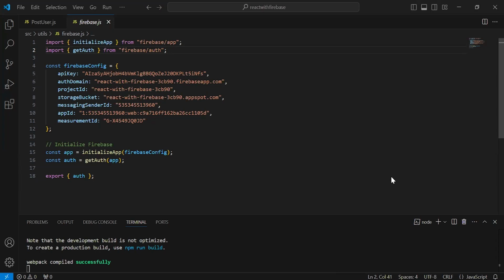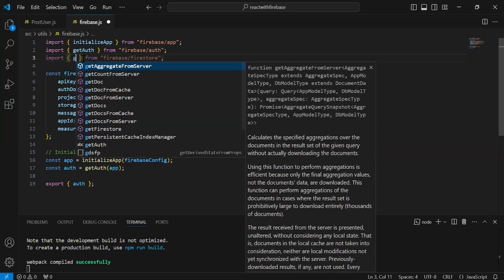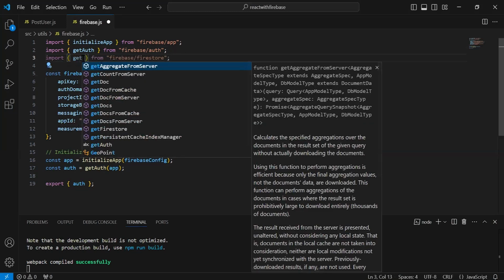Today in this video, I'm going to call post user API in React. So let's get started. As you can see, the Firebase.js file. First of all, I'm going to import getFirestore. It will be from firebase/firestore, and we have to import here getFirestore.